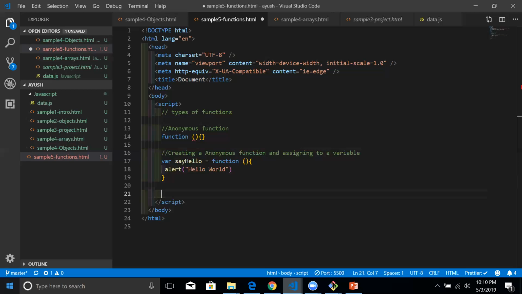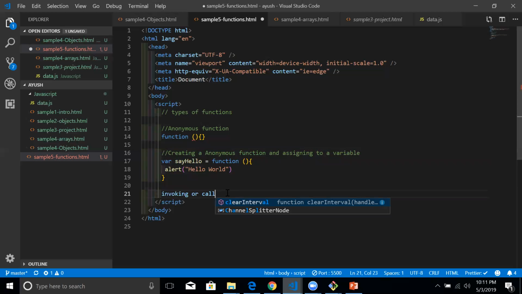Yeah, bro, I'm back. So in this type of function, we have a variable and we have an anonymous function. We have assigned that anonymous function to a variable. And how can I invoke or call the function?